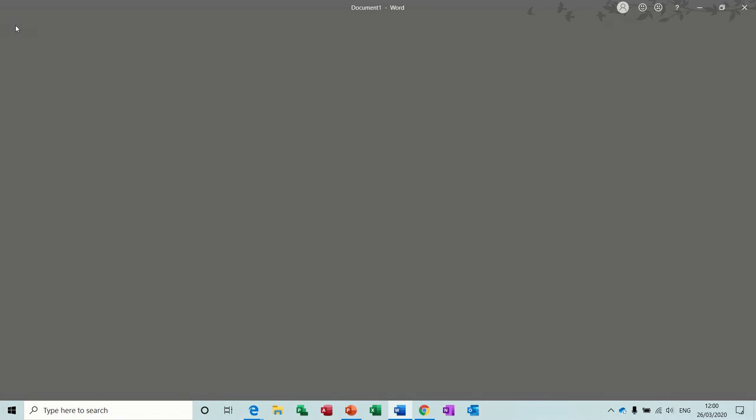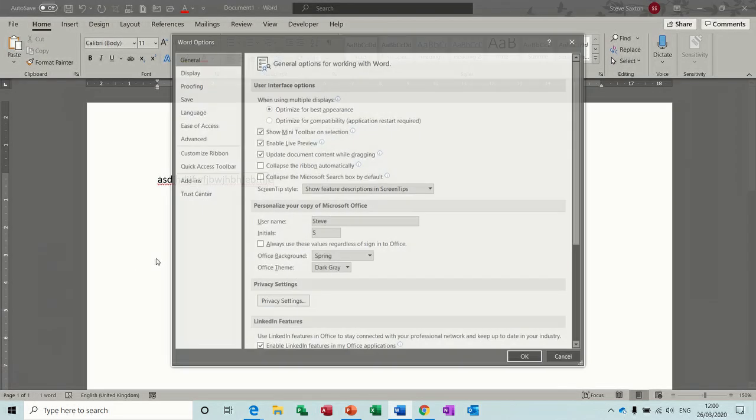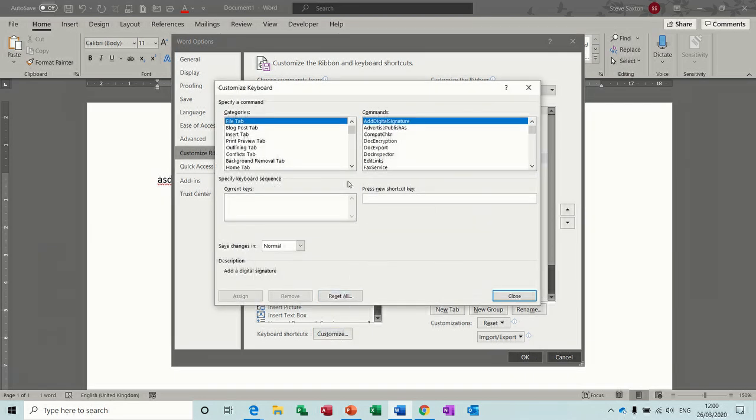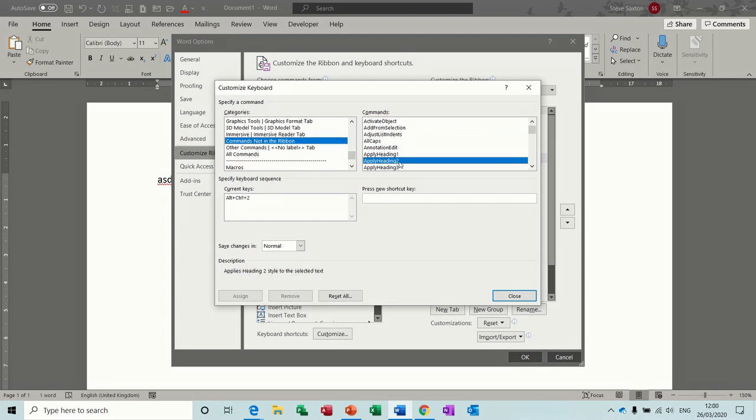Let's do another one. So I'll go back into there, options, customize ribbon, customize. I'll come down further. You can see all these things you've got, all these different options that you've got coming down. Commands not on the ribbon. This is one that I use a lot. Applying a heading style. So currently the heading style is Alt plus Control and then the number 2. So I just want it to be Alt 2, which again is not assigned.